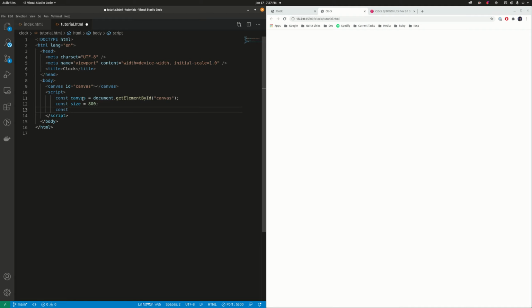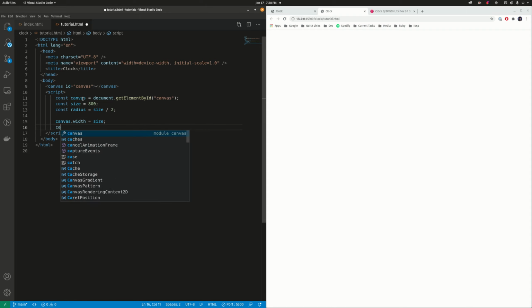I'm going to define a radius based on the size. So the radius is just going to be, let's initialize the width and height of our canvas to the size that we defined. And then of course we'll grab the context.